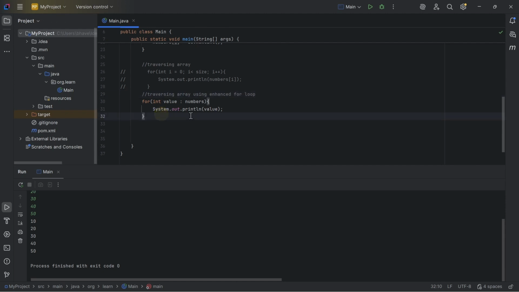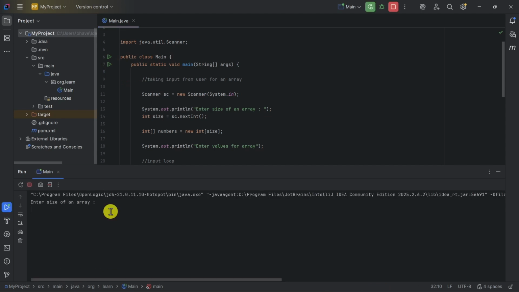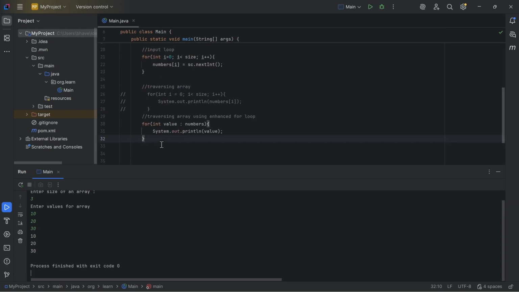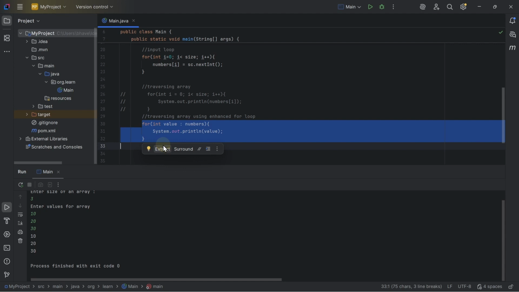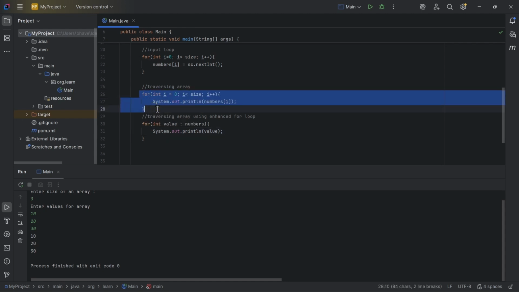So we should utilize whatever we have studied. Let's rerun the program and check it. I will enter size 3 this time. I will enter 10, 20, 30, and see the program is working as expected. We are getting the output 10, 20, and 30, and we have used the enhanced for loop for traversing. So we have used the traditional for loop also.